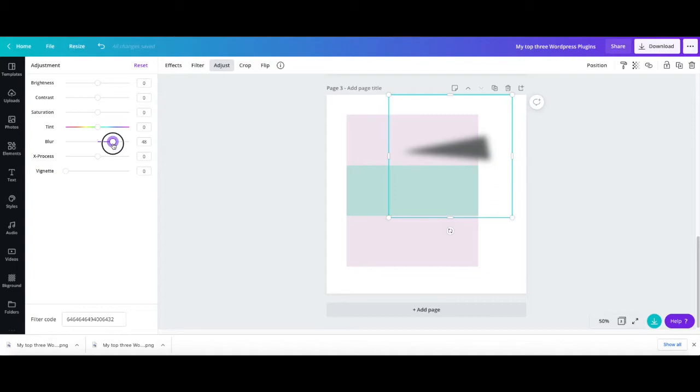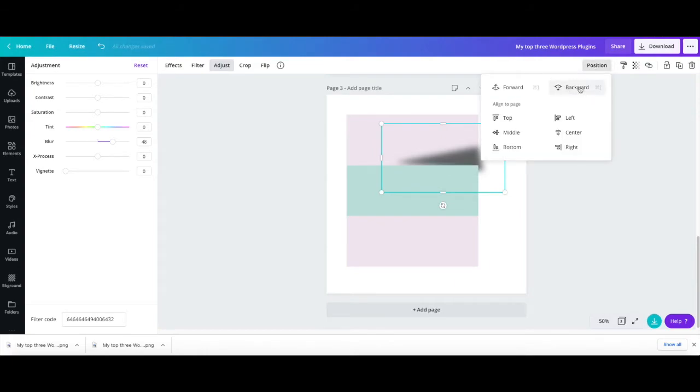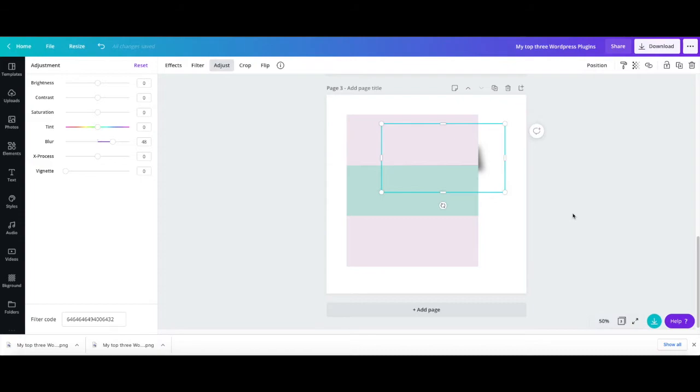You can see it's beginning to look shadow-like now. And then, just going to get rid of a little bit of the empty space here. We take it into the bottom corner, use the up, down, left, right keys, or the nudge function to get it into this corner. Go to position and send it to the back.